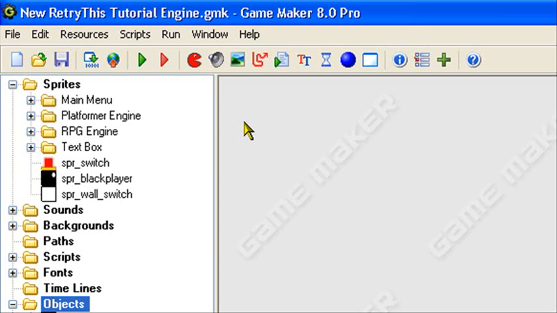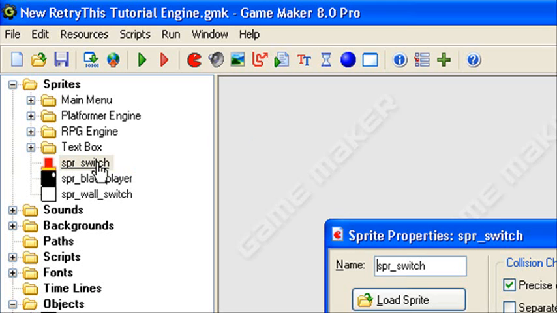Today I'll be doing a Game Maker tutorial teaching you how to create switches in Game Maker. You can do this on Game Maker Lite or Pro, it doesn't matter. So the first thing you'll need is your switch sprite for your switch object.